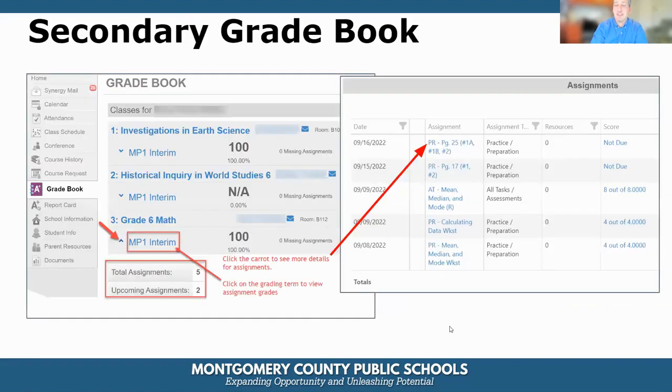All right, so here's the secondary gradebook. And there's layers to the gradebook to access the different grades. So that's why the screen has a lot going on here. But as you click on that gradebook tab, you would see all your students' courses listed, with a hyperlink just underneath that says like MP1 interim, which is the period of time we're in right now. If you click on that period 1 interim, it will take you to a new screen where you see all of the assignments that are contributing to that grade.